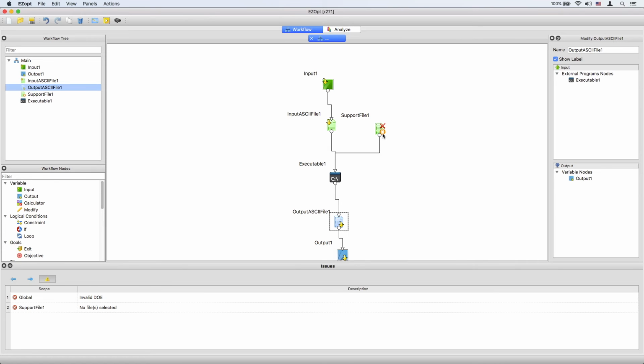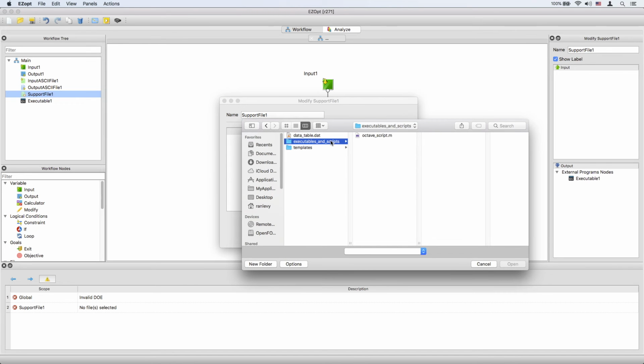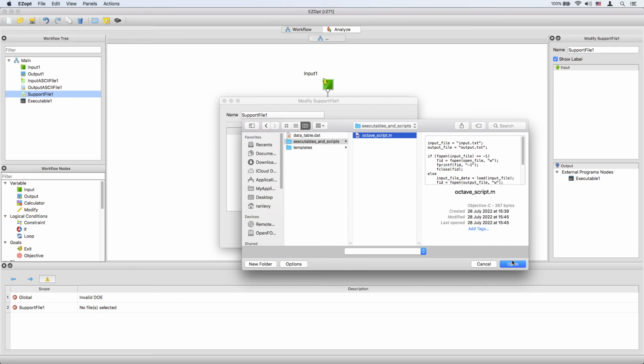Now, we'll edit the support file node. Open the support file node, click on the plus sign, navigate to the Octave script, select it, and click OK.